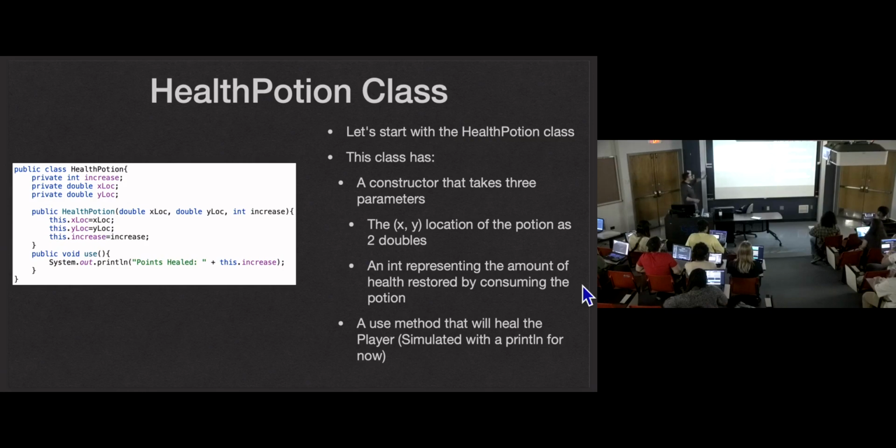Not too much going on here. I hope this is relatively calm material right here. Health potion, 3 instance variables. Increase is the amount of health that's going to be restored when the health potion is used. X location and Y location, I'm thinking of a 2D top-down perspective game where every object has a location in this XY plane. So we have 3 instance variables for those values, a constructor that lets you initialize those 3 values.